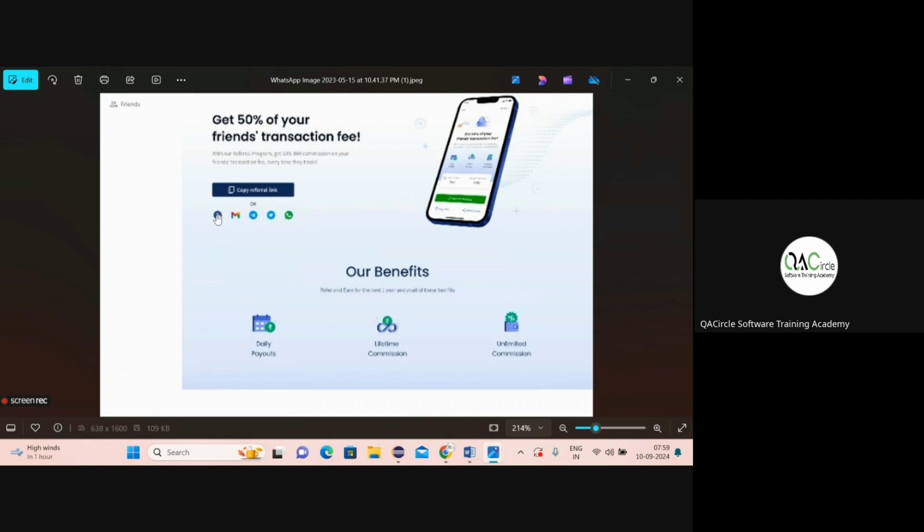Once you click on this Facebook, it will navigate you to the Facebook page with the referral link. And once you are on the Facebook page, you will have the referral link already available in the message, and all you need to do is send that message to any of your friends or colleagues in order to refer them.